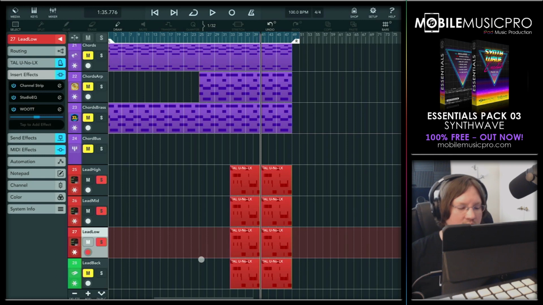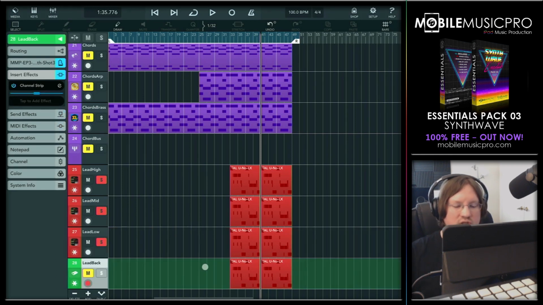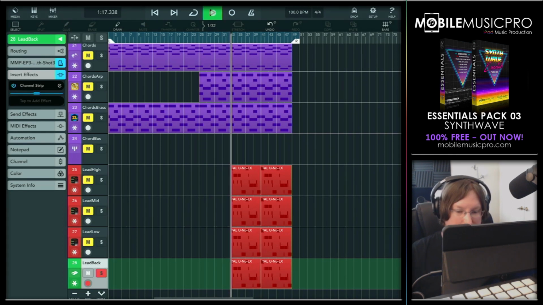Now we do have one final sound down here at the very bottom, using the exact same MIDI as our main lead sound here. This was just to fill out the sound even a little bit more. It definitely adds a little bit more lushness to the overall sound. So by itself, let's hear what it sounds like.